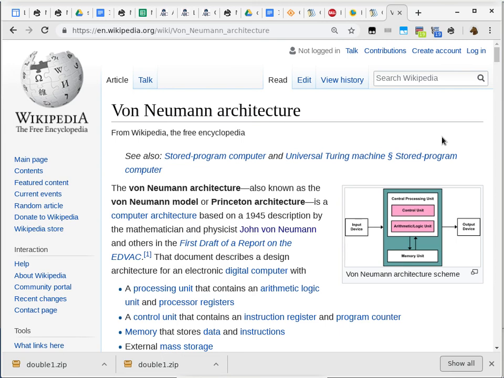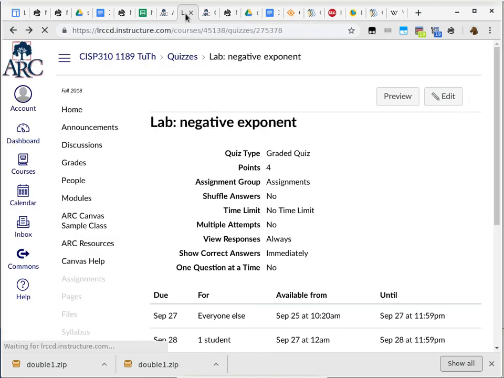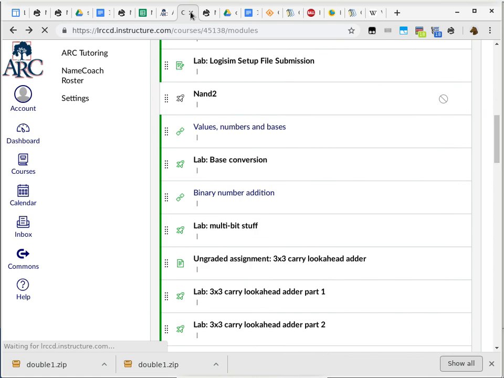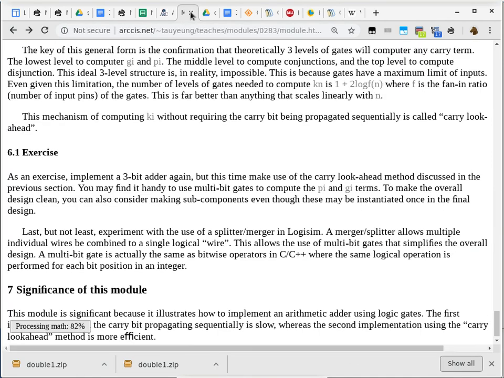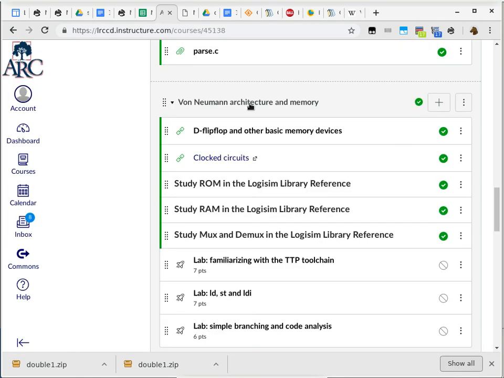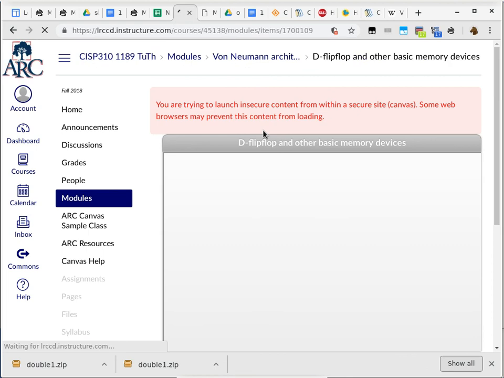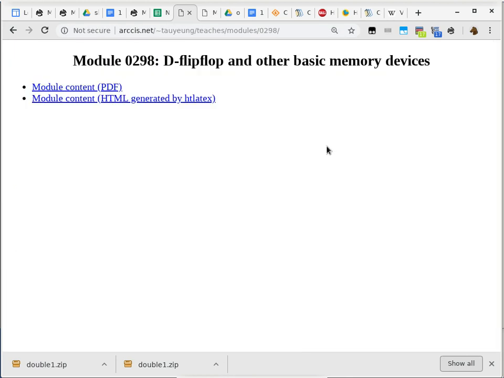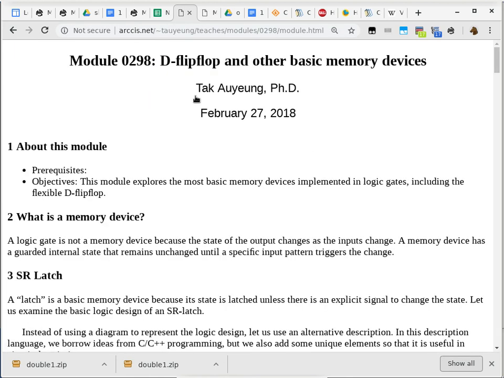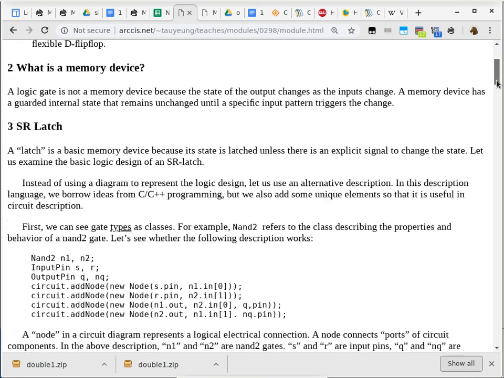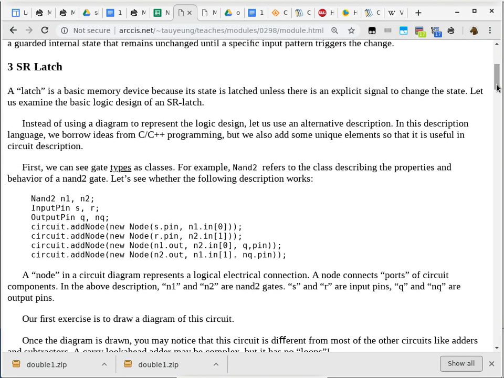So this is a good context to start the lecture of this portion of the class. Okay, so let's get rid of some of the tabs that I don't really need. All right, so the first thing we do is look into what a D flip-flop is. And before we talk about the D flip-flop, we have to look into what an SR latch is.